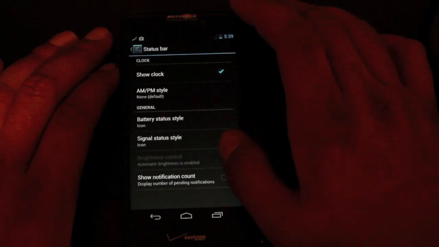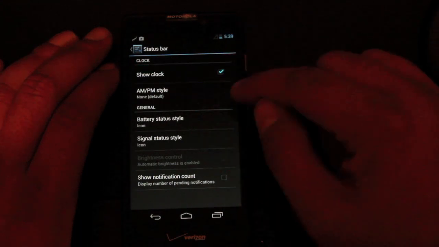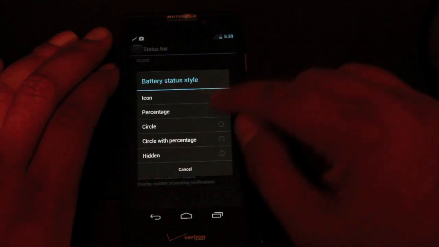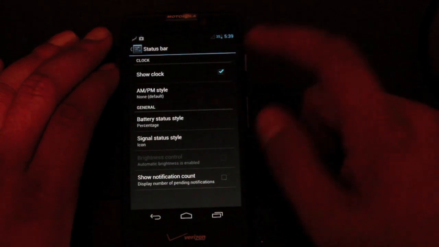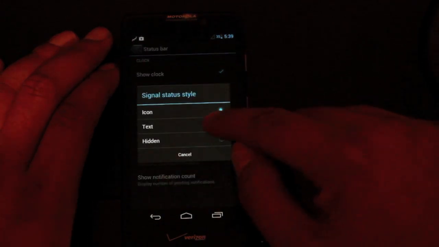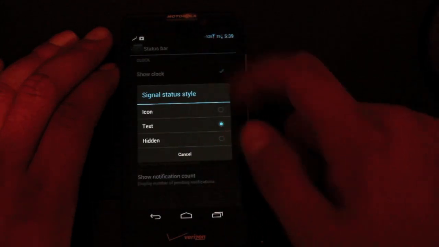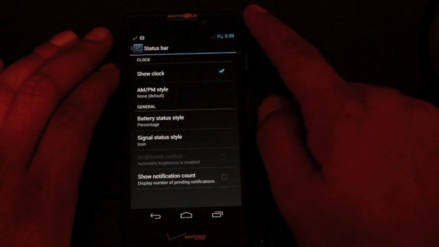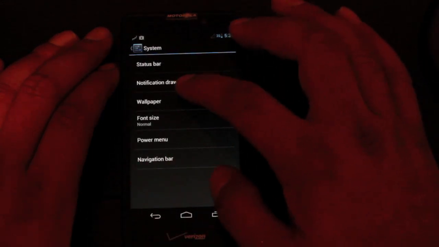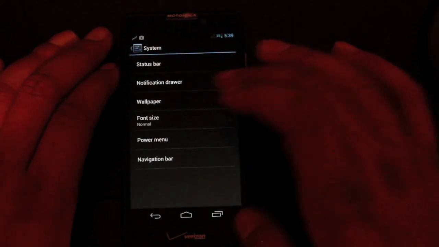Status bar settings, you can show clock or remove clock, and that'll work on the fly. Battery status style, we can go to percentage, and that'll change on the fly. Signal status style, you can go with text or hide that altogether. The text would probably be a little better than the icon because all we're getting is the roaming icon for now. You can also show the notification count as well. So when you get your emails in, it'll show you how many emails you do have.